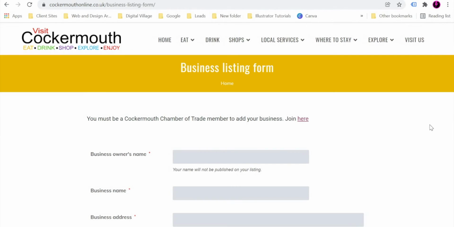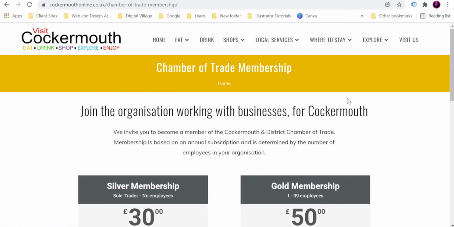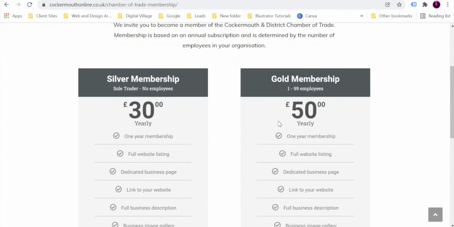Once we click that, we're taken to the business listing form. Now, you must be a member of the Cockermouth Chamber of Trade to add your business. You can do this by clicking the Join Here link on this page, which takes us to the Chamber of Trade membership screen. There's two membership levels.